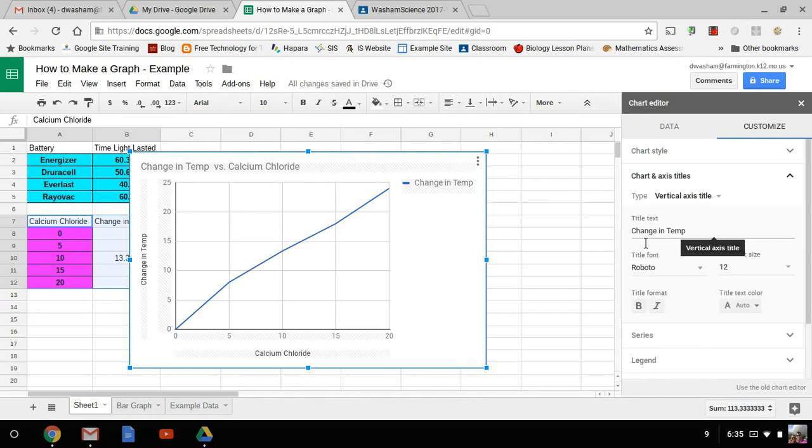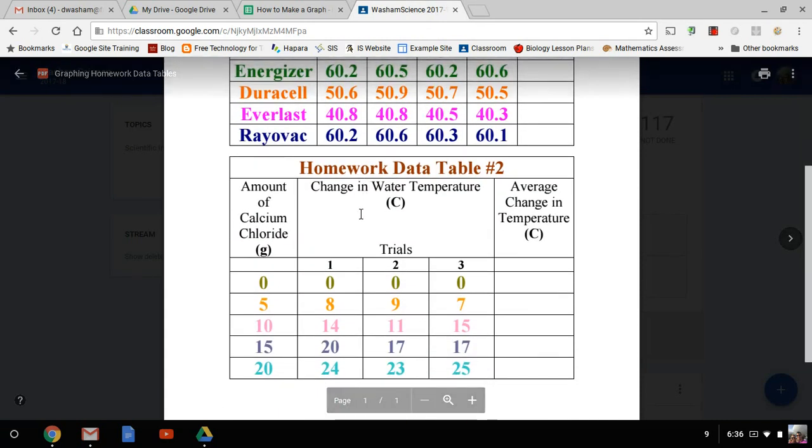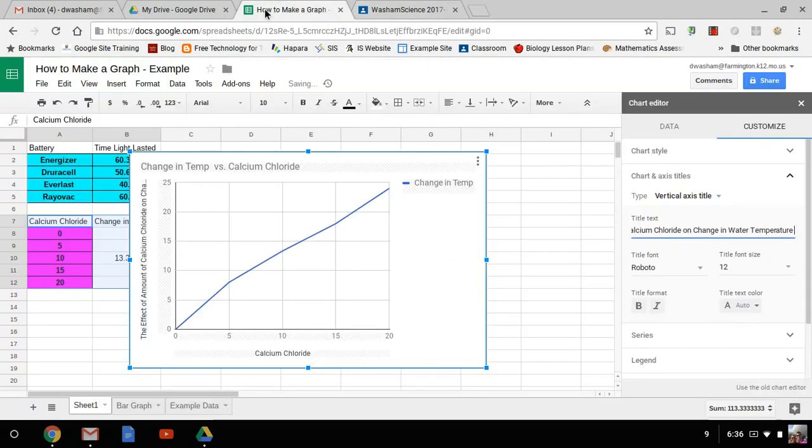And so the title, again, I need to change that to the effect of, and this was the effect of amount of calcium chloride on change in water temperature. Again, I'm getting my title from the data right here. Here is the amount of calcium chloride, which is my independent variable, and the change in water temperature, which is my dependent variable. So the effect of the IV on the DV.